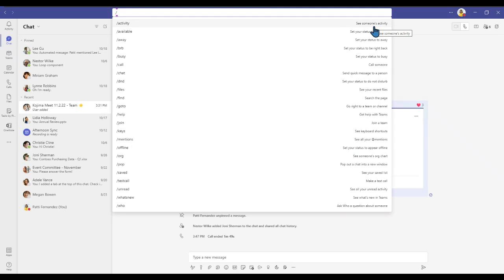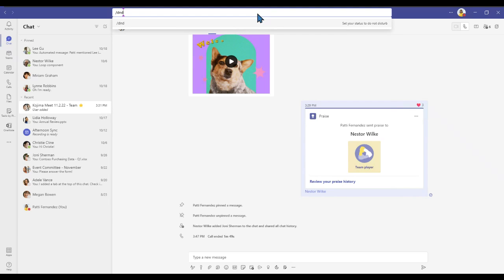Now, if I want to change my status presence to do not disturb, for example, instead of going to my profile and changing it this way, I can just easily go to my search bar, type down /, and also type down DND. And this is going to be for do not disturb.